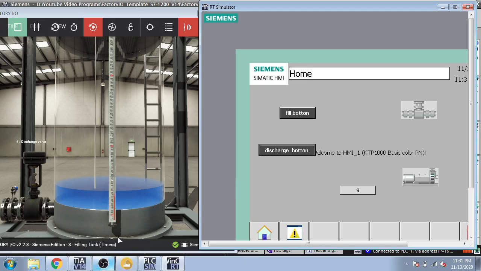Now the learning lesson is complete, the factory with timer. In the next video I'm going to upload some latching and unlatching. I will make a video on latching and unlatching to explain what is latch and unlatch. So please wait for my next video. Thank you very much again.